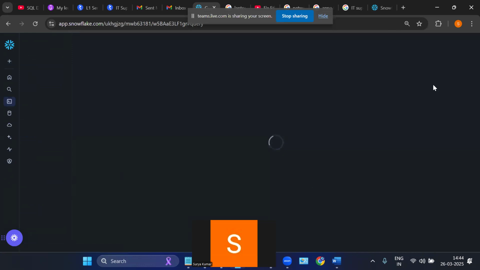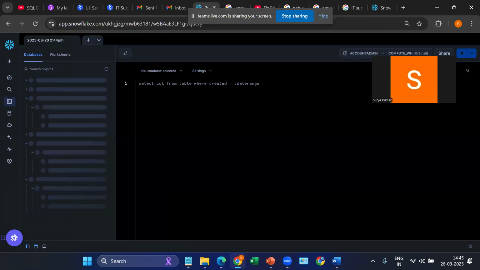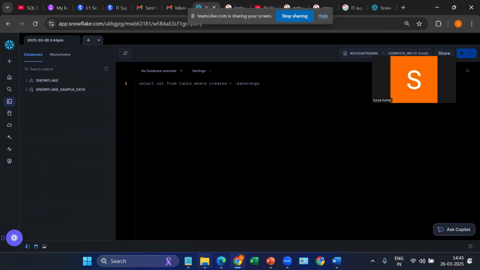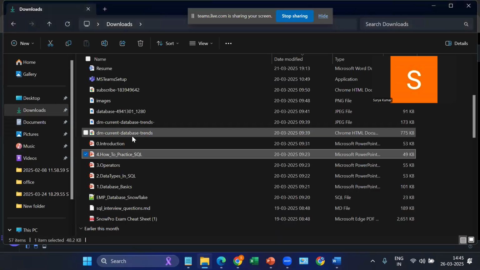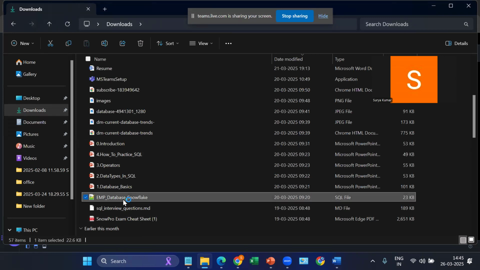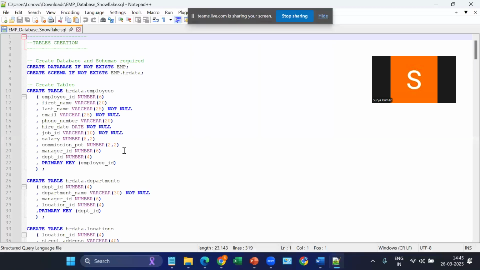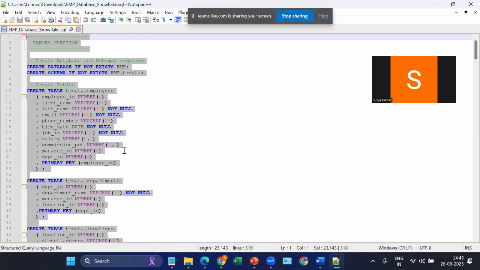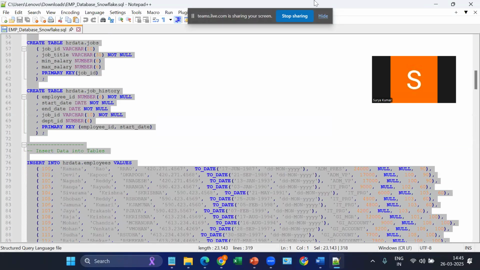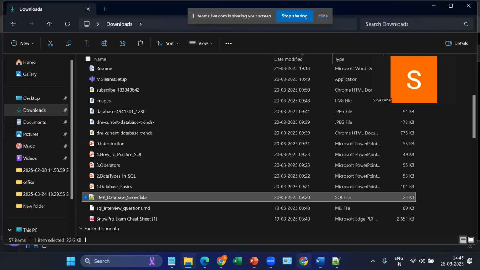So do one thing now. Going forward, we will be directly jumping into writing the queries, and we have a few topics that need to be done. But before that, you have to insert the data. So I'm inserting this data today, the employee database. I'm copying all this data into my Notepad++ and coming to this Snowflake. One second.